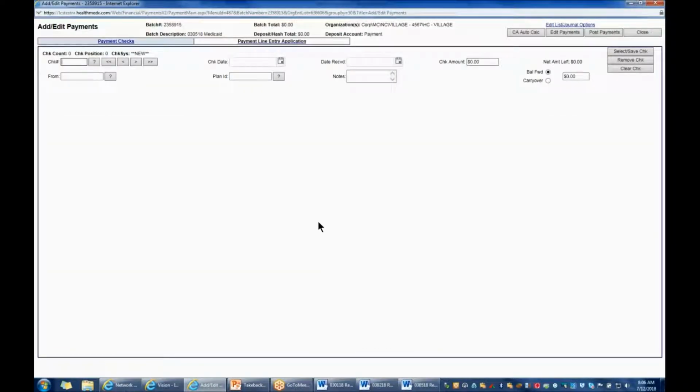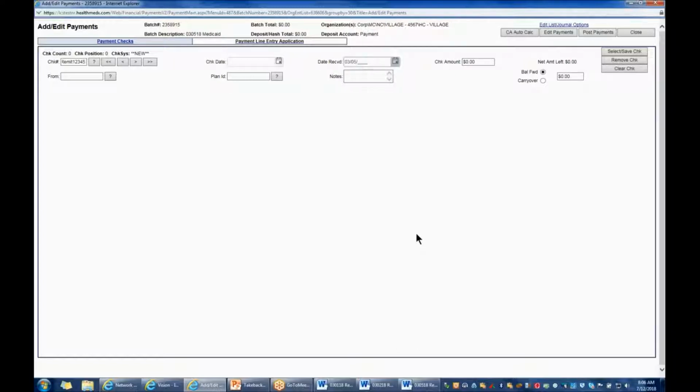I'm going to open a payment batch, and I'm going to enter the remit information. So you'll enter whatever your check number is. The date received should be the date that you actually received payment. So even though I have 3 remits from March 1, 2, and 5, the date I'm going to use is the date of the payment, which is March 5th. And then I need to enter a check amount. And remember, this should always be the actual amount that was deposited.